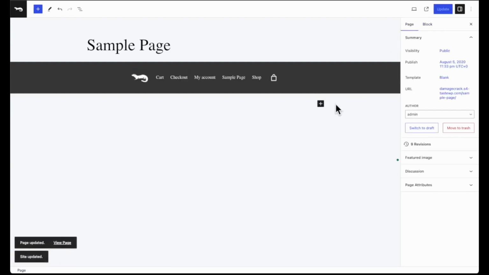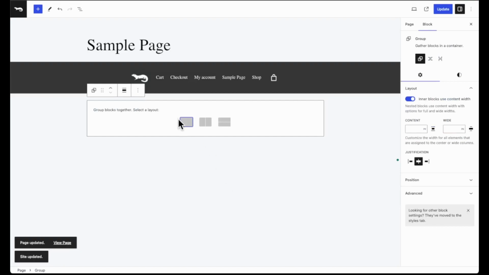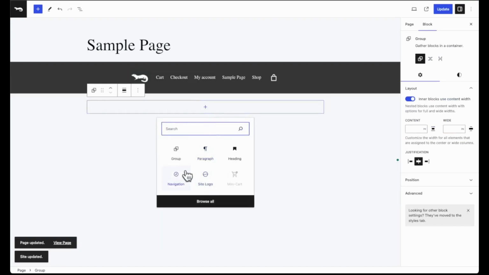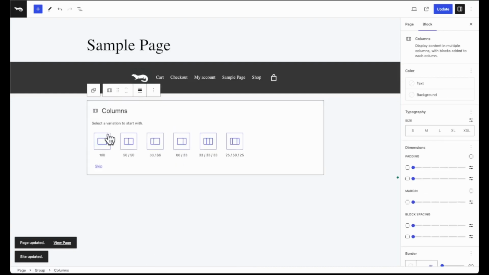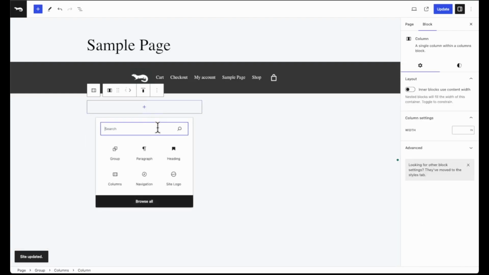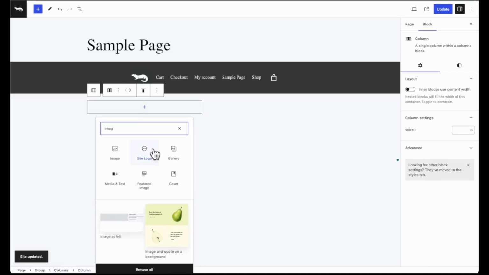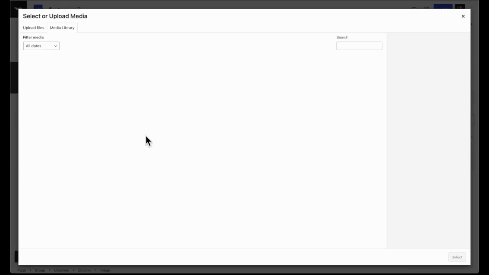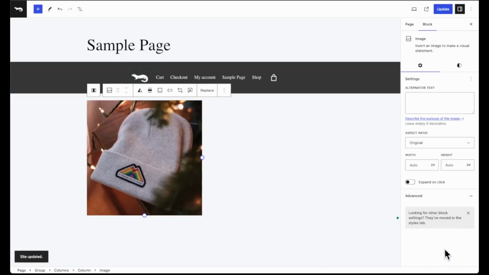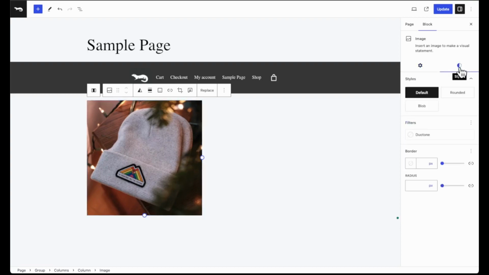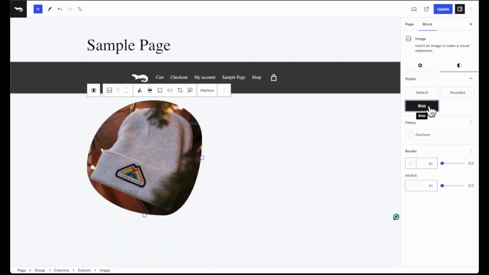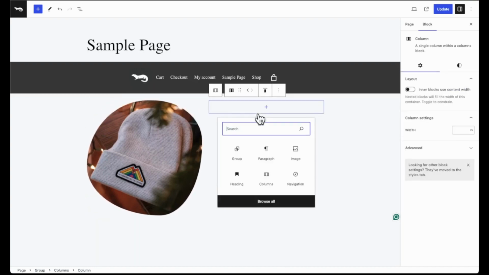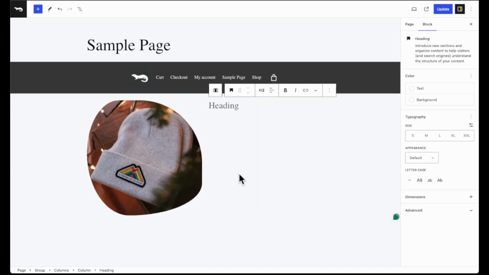And now the next section I had was a group block with a column block, 50/50, and image. I'm just going to do this fast. And as you see, it's just square. But again, you go up to the styles, has round, and that's kind of the default. It comes with all themes. Or blob.